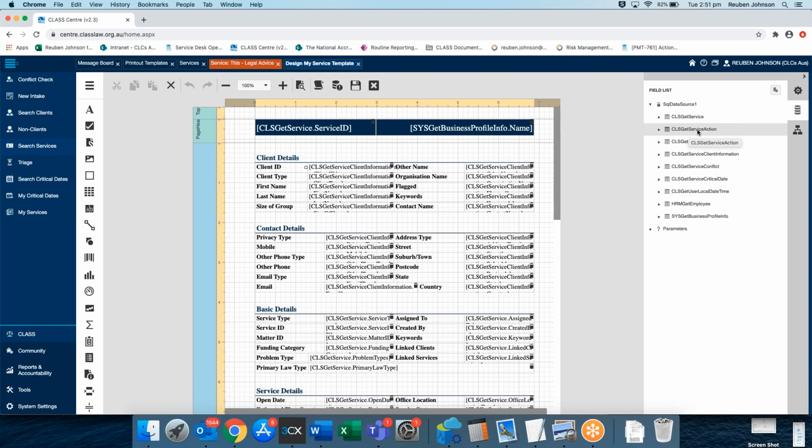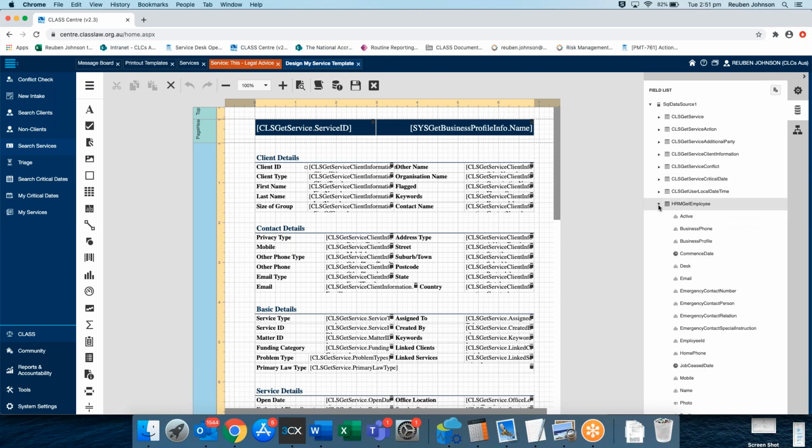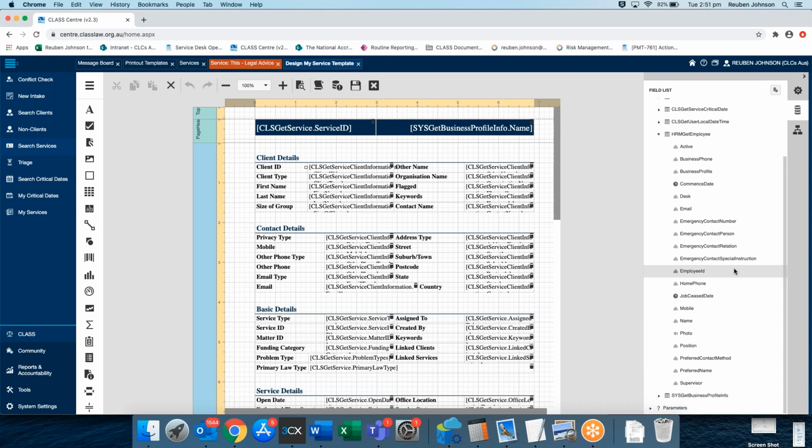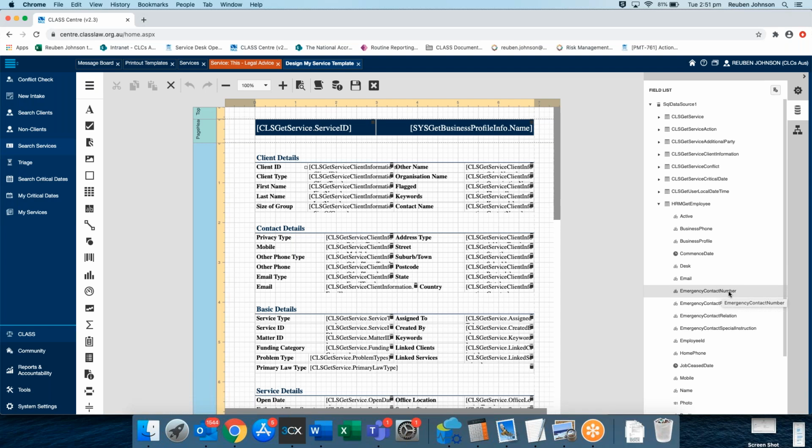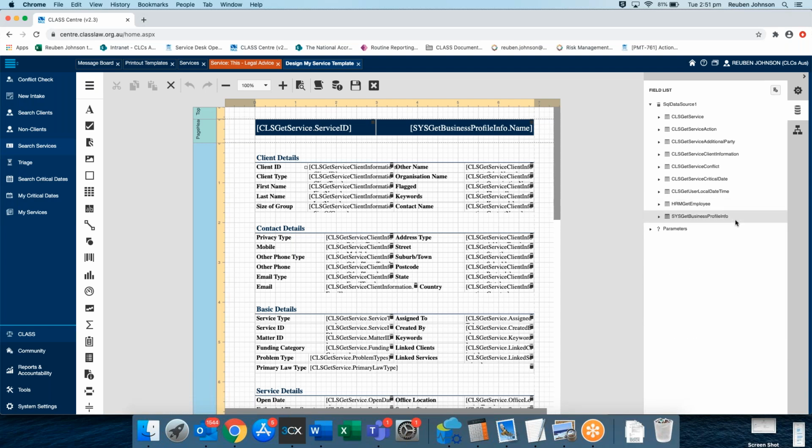CLS get service action, these are the fields related to actions on a service. Additional party, this is where you get all of your additional party data, and so on. Anything that doesn't make sense, generally you can open up and have a look. HRM get employee, that's generally just about the worker information. Again, you don't really need to worry too much about that. You're probably not going to use that in your templates.